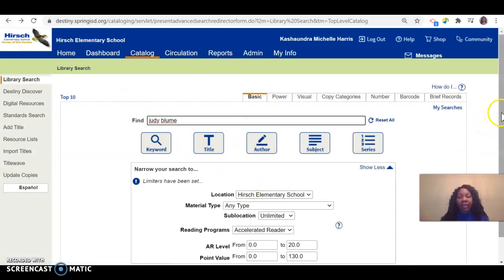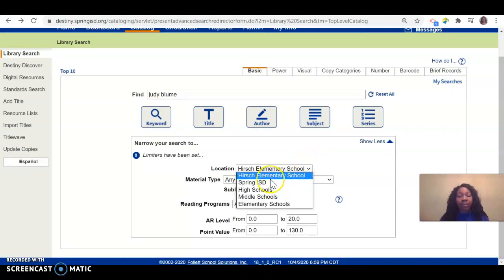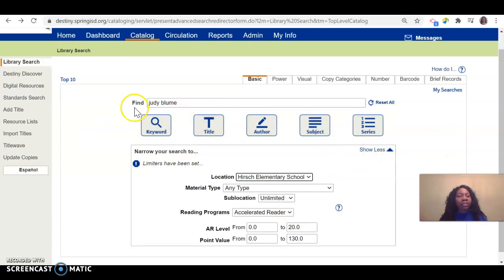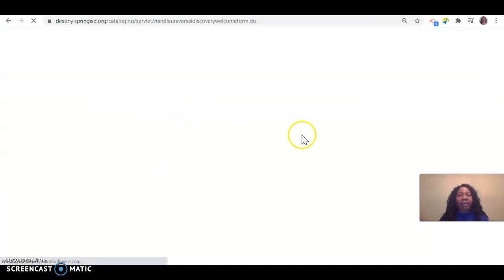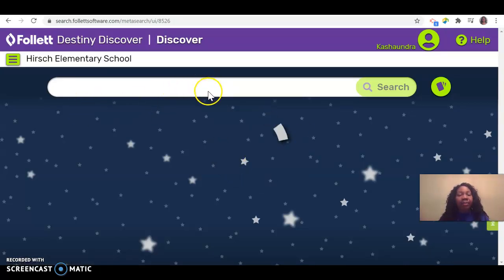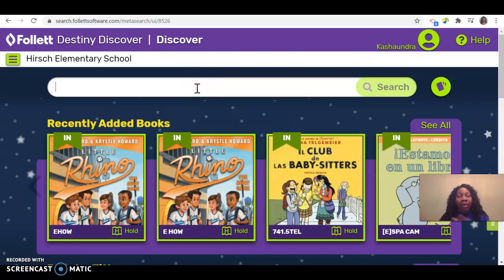Also here, if you want to look up all Spring ISD schools, you can do it that way. That may find more books, and we can put holds there, get things sent. It tells you accelerated reader programs. So there's just a little bit of an overview of what you can do on Destiny Follett. Again, Destiny Discover, you click there and that's your main page, and you can pretty much just type in what you may want to be interested in, and it will come up for you all.